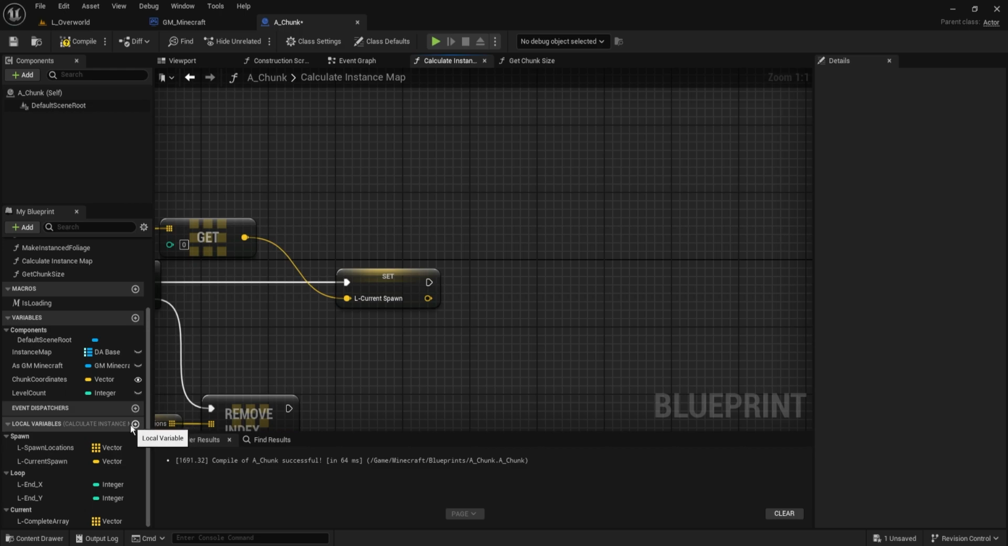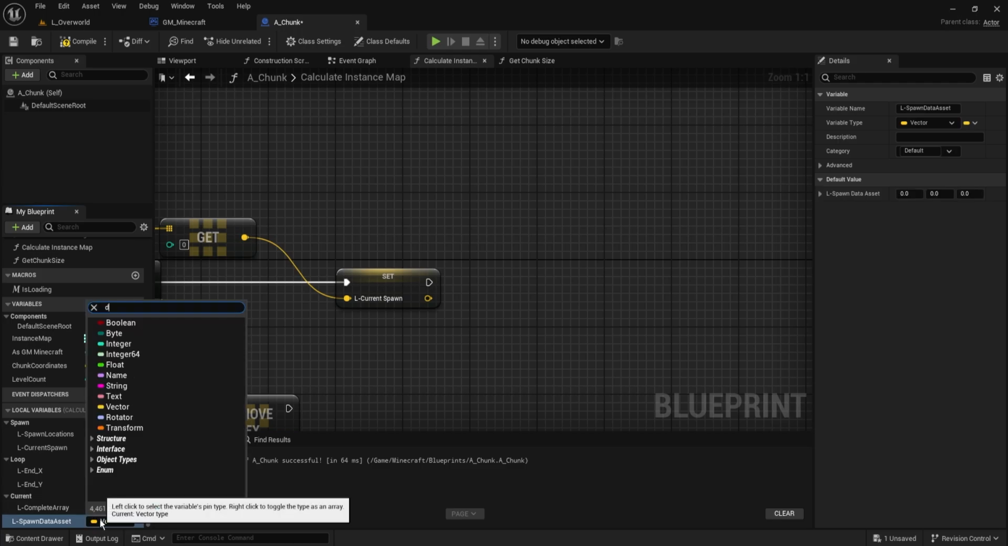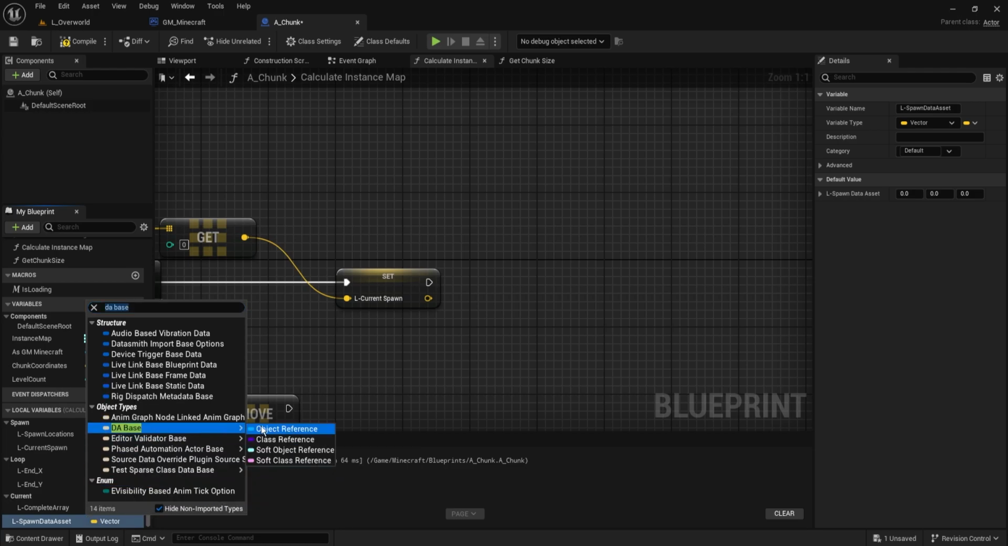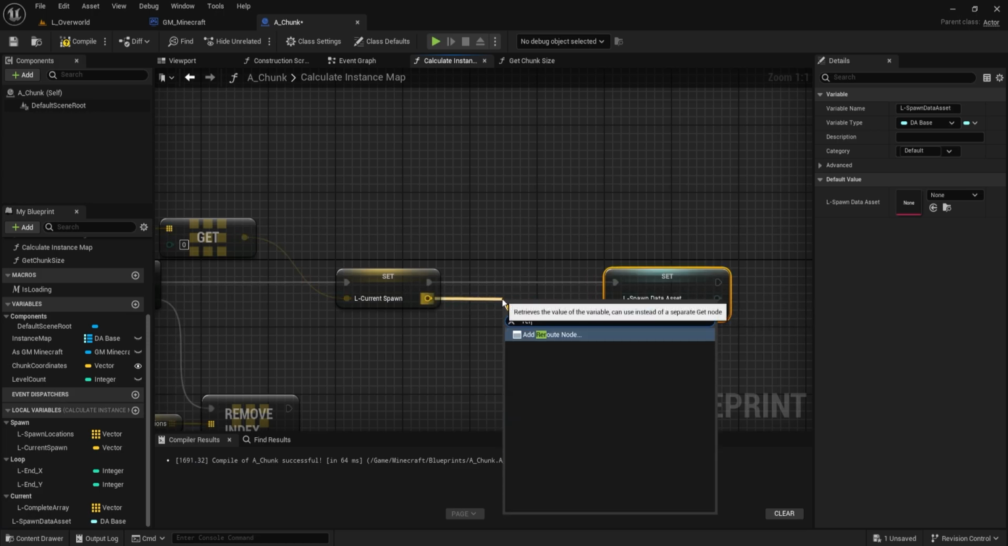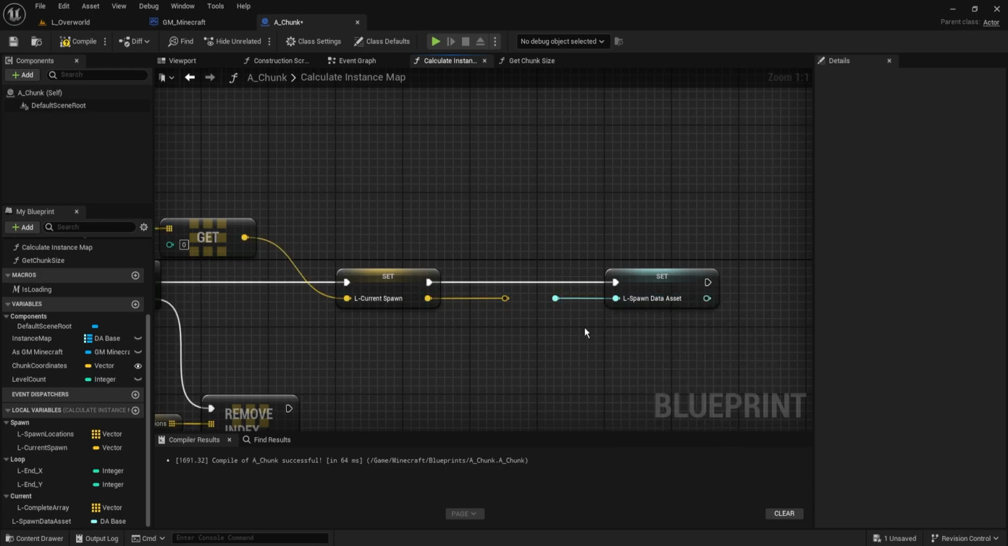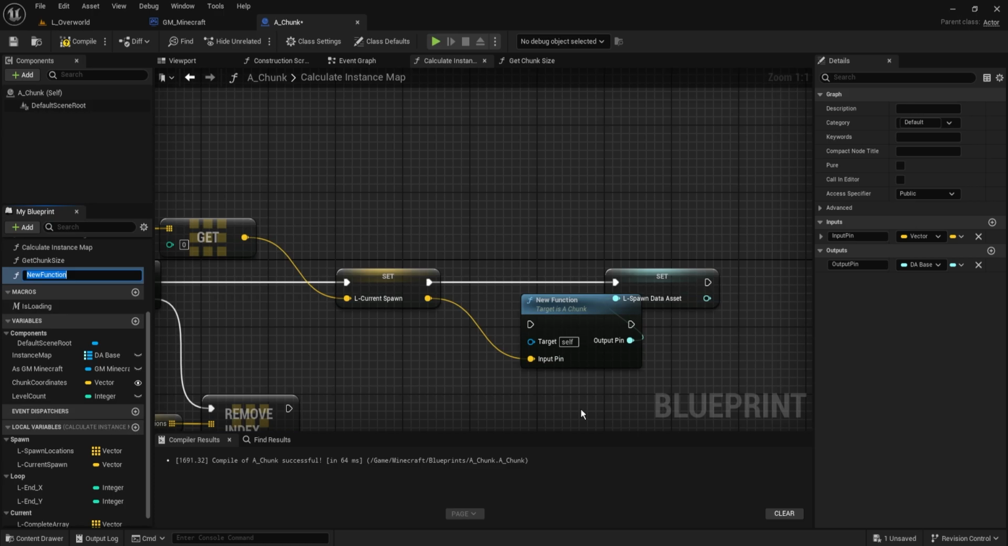So let's just go here, and we're going to need a new variable, and this one we actually have to do manually, which is going to be called spawn data asset. And so we're going to right click to put that back to a normal variable, and it's going to be DA base, and it's going to be a soft object reference. So we're going to plug this in right here, and then we're going to do a reroute here and a reroute here. We're going to select both of them, and we're going to collapse it to a function. And this is going to be called get data asset by location.